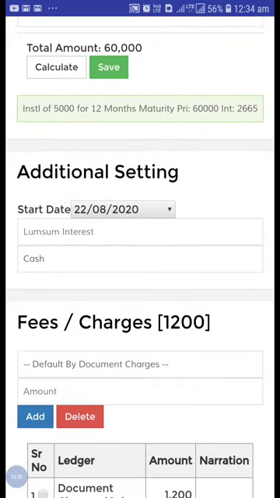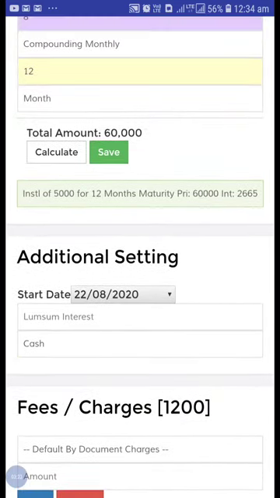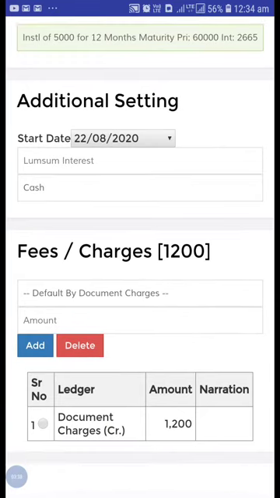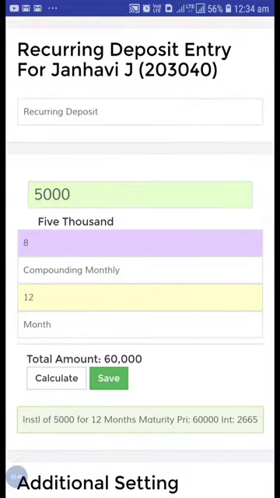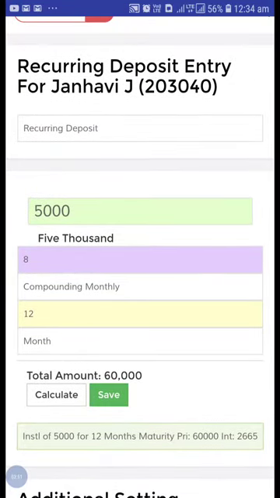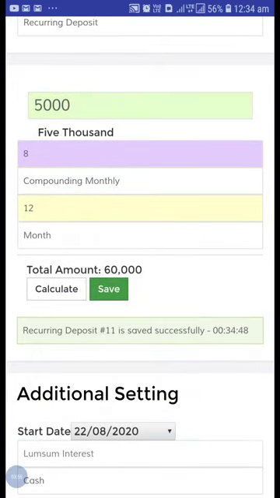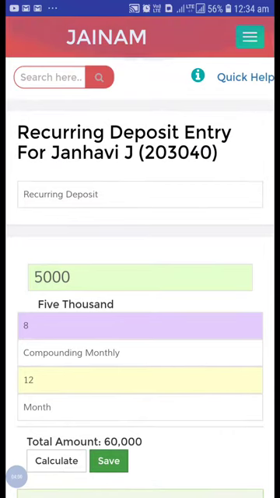Now here, in addition, you can add the lump sum interest as well, and the document charges, that is 1200, is calculated automatically. There is some configuration I did, so I can show you that also. So from here we can just save this deposit. So this deposit 11 has been created.